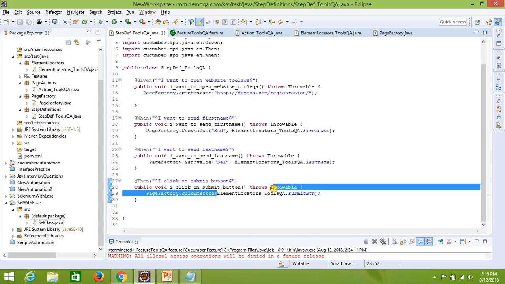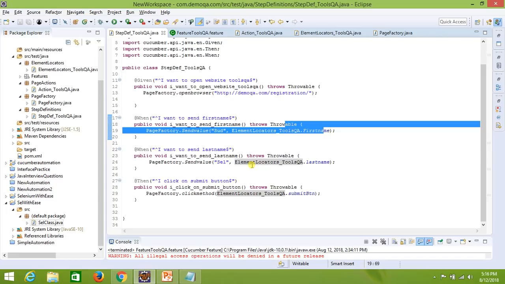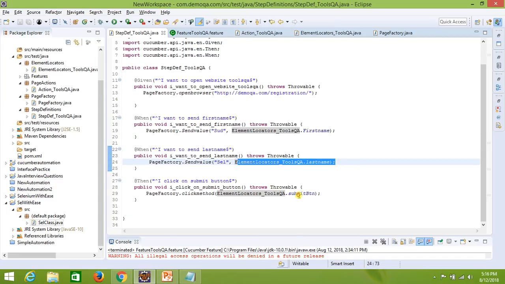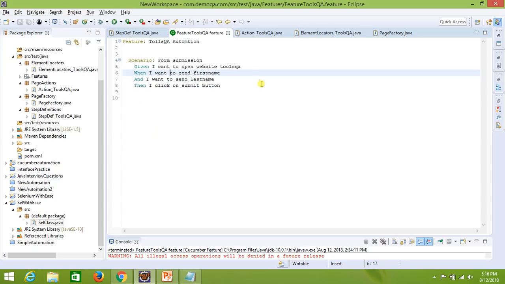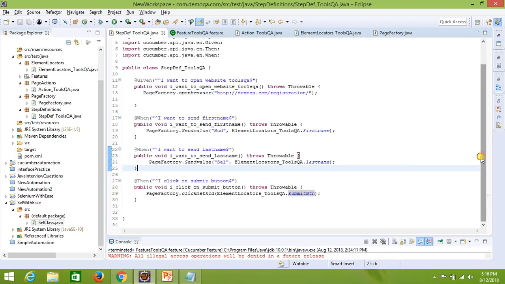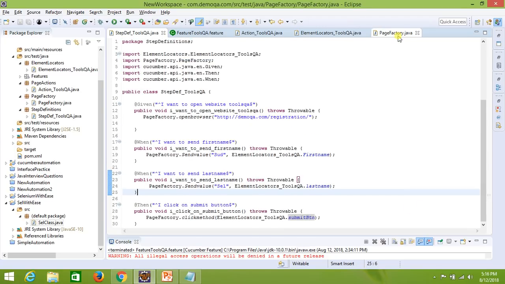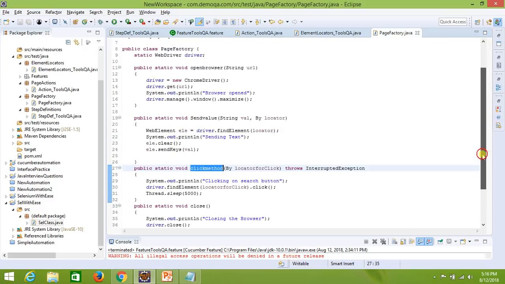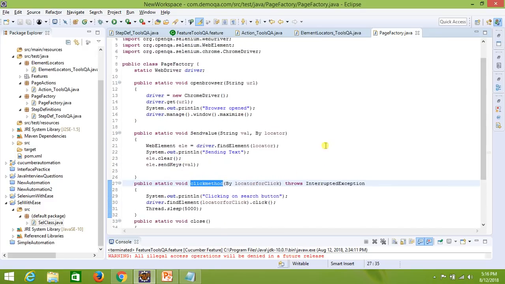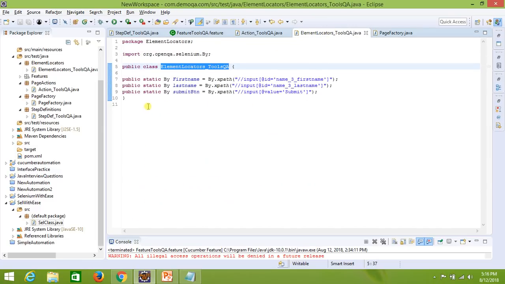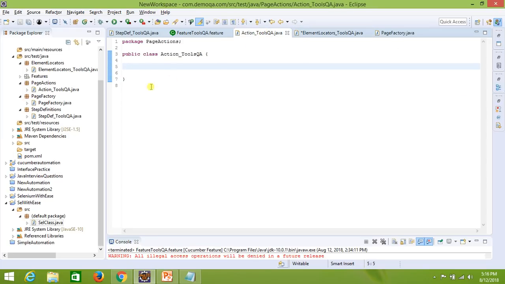Okay, so element locator class, first name, then last name, and then click on the submit button. So this all should happen as soon as we run it as a Cucumber feature itself. So if you see, our framework is now created, because what we are doing is page factory is something where we have reusable methods. Just by sending the arguments we can reuse it. This element locator is the class where you are putting all your variables, right? Action class is something, park it for now. I'll cover it in the next session.